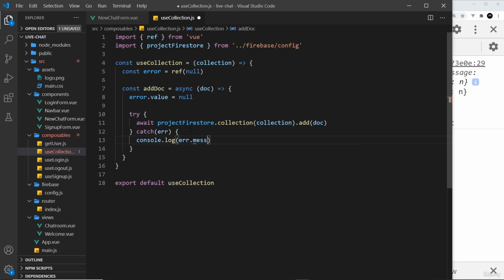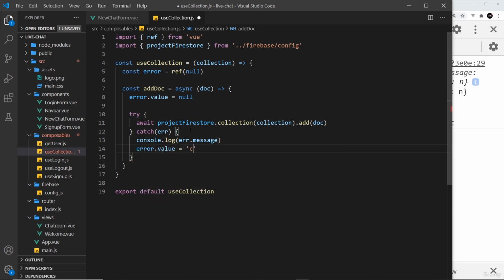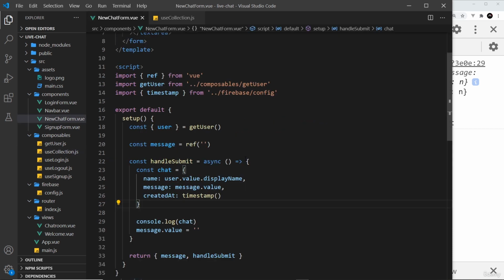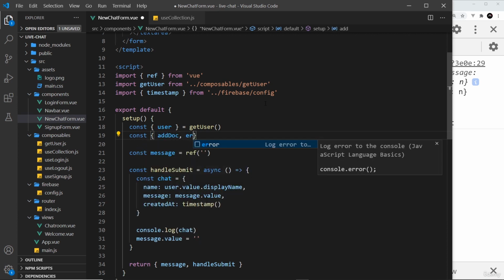But if there is an error, I want to update the error value and also log it to the console. So console.log error.message, and also we'll say error.value is equal to 'could not send the message'. Okay, so now all we need to do is return this and this. So let's do that at the bottom. I'm going to return an object, and inside we have the error, and also addDoc, the function. Cool. So we've created this composable, and now we can use it inside our new chat component.